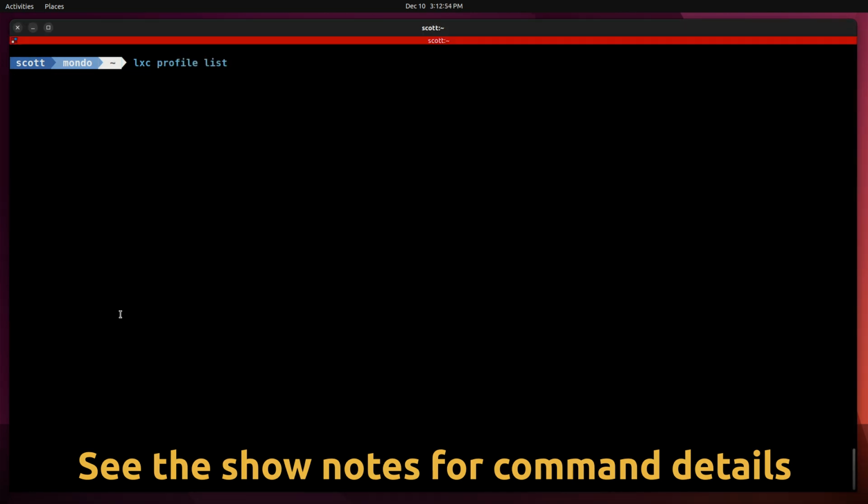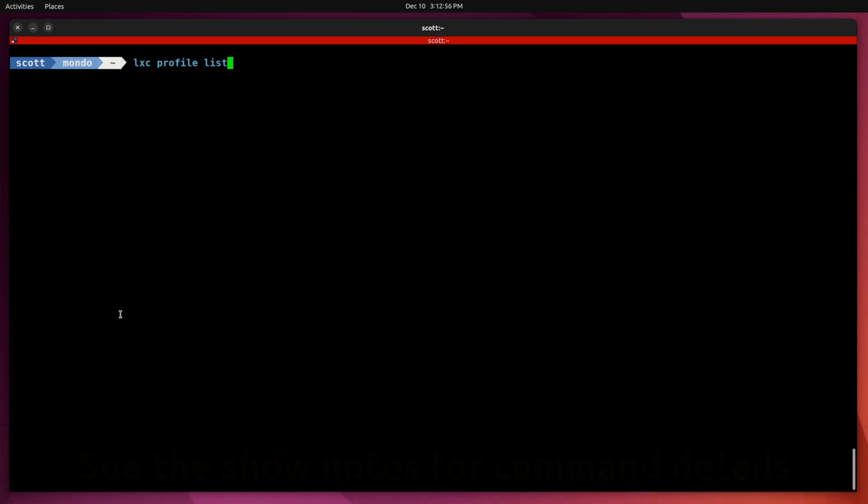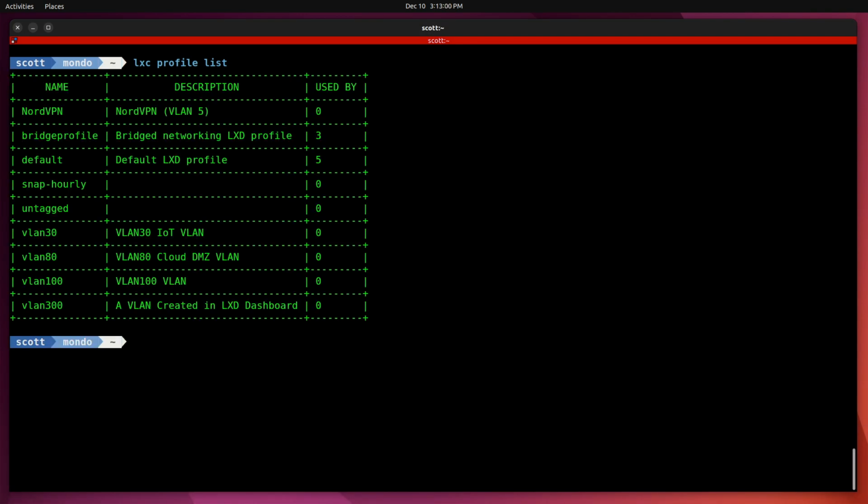You can list all of the profiles you have on a given LXD host with the command LXC profile list, and here you notice that the third profile is the default profile. And so we can actually get in and take a look at it with a LXC profile edit default, and that will jump into the editor and take a look at that profile.